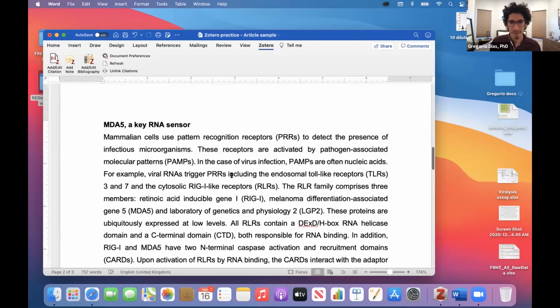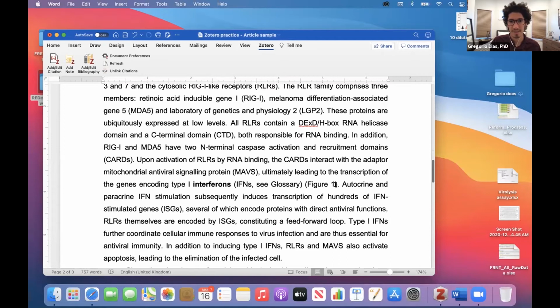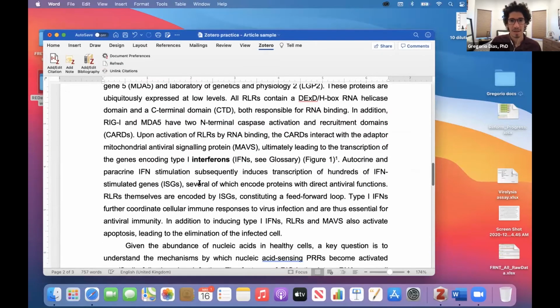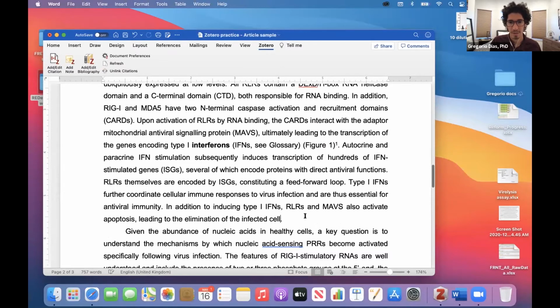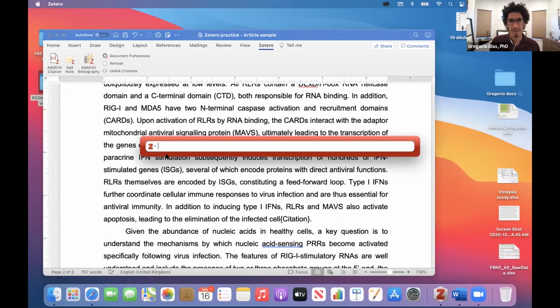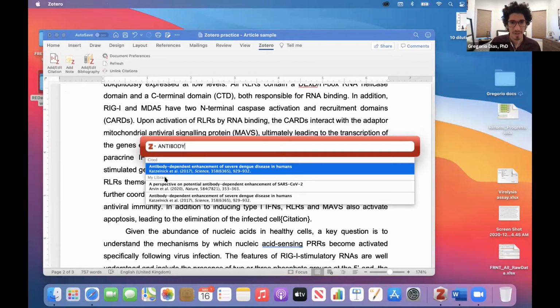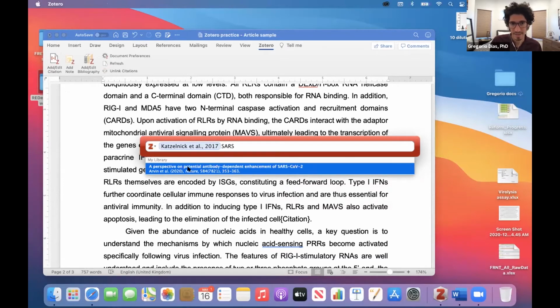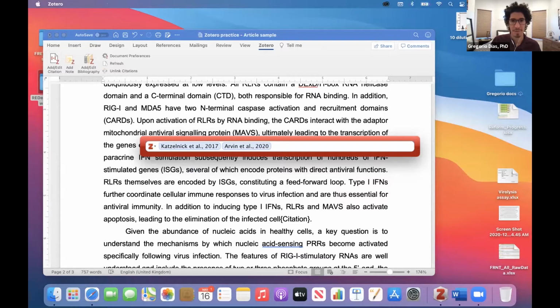I read my introduction, and at one point I decided to cite here paper number 1. I'm going to cite one of them. And then here, let's say I want to cite both papers because both papers are references for this, which is not true. I'm just giving an example. I can cite this one, but then I can also come here and cite the other one, the one that has SARS-CoV-2. So I can cite both of them.